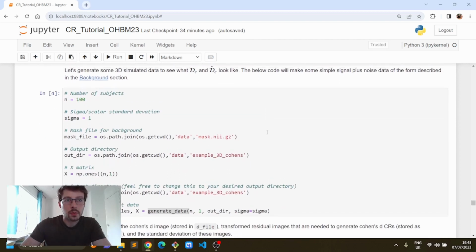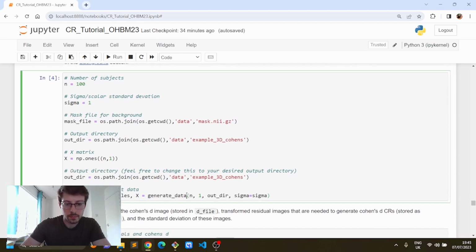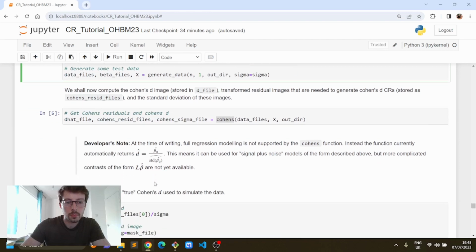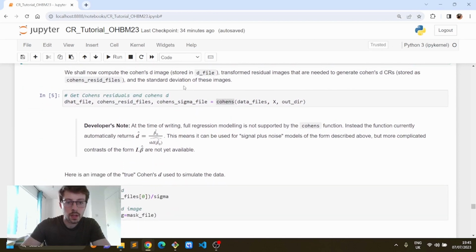We'll now generate some 3D simulated data following the signal plus noise model shown in the background section. Again, we can do this using the generate data function. Next, we shall generate the Cohen's d file, transformed residual files that are required to generate Cohen's d confidence regions, and the standard deviation of these images. This can be done using the Cohen's function in the CR toolbox.